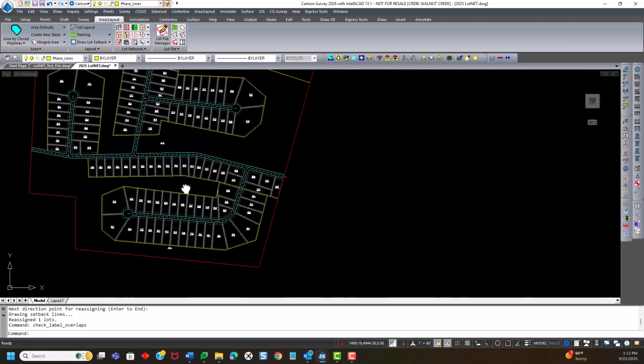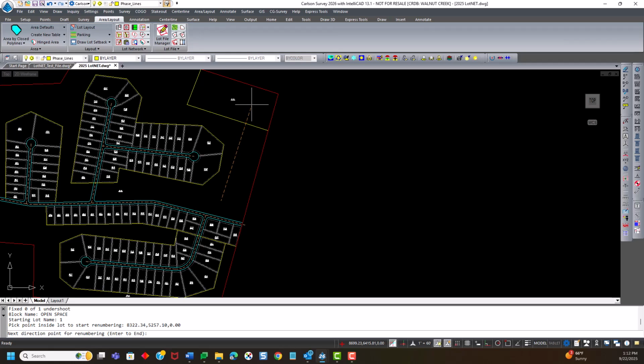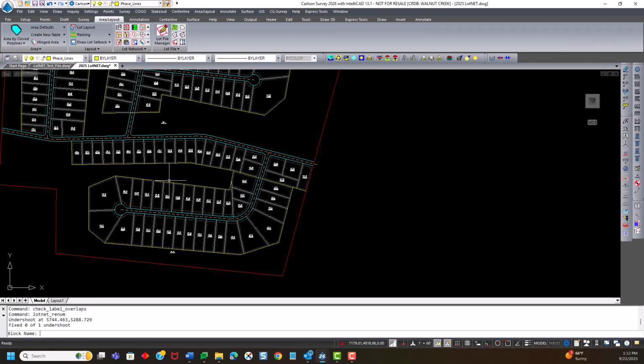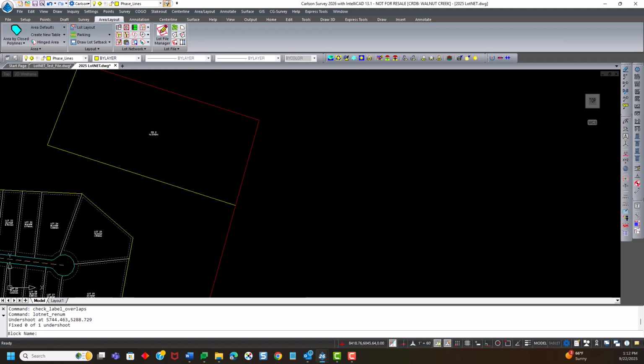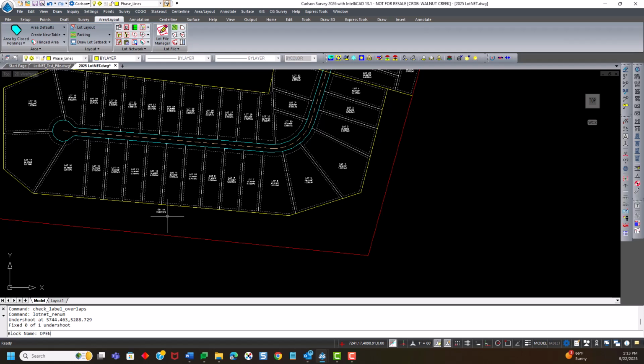I could actually go back now and renumber these, using the same tool I previously demonstrated, renumber lots. And I'm going to give it a block name called open space. And starting lot name is 1. I'm going to pick that one. And I'm going to go ahead and include this parcel out here. And do the same thing here. So this created open space 1, open space 2. We're going to make this one open space 3. Block name, open space. The lot name is 3. And there we have it.